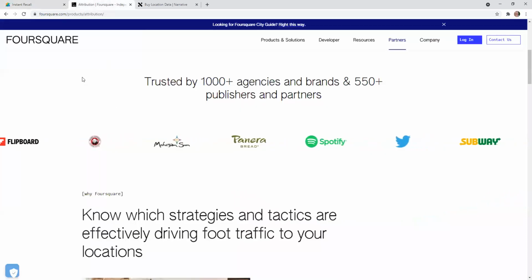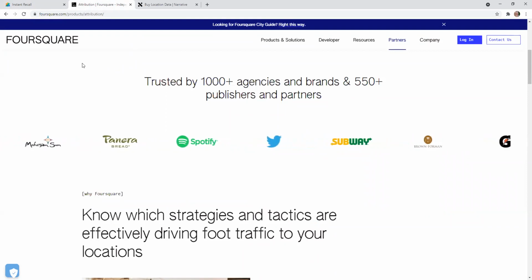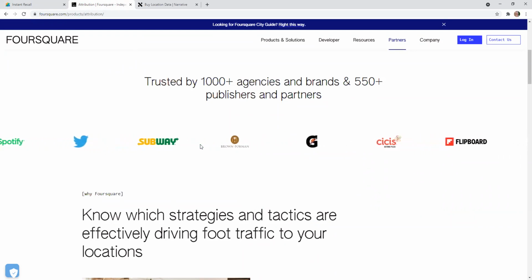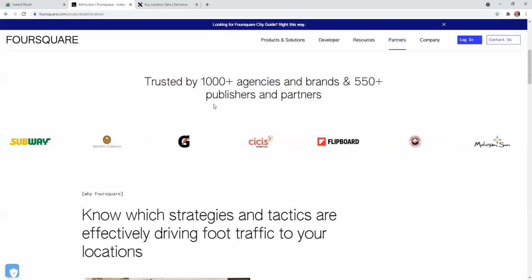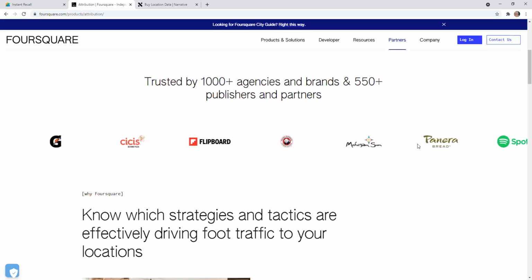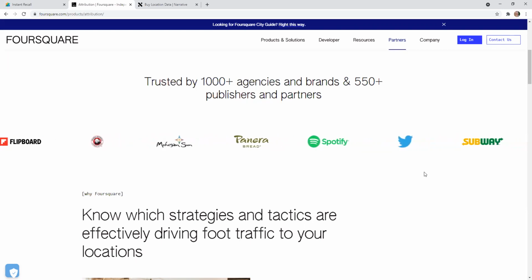One of the companies we have a contract with is Foursquare, okay, foursquare.com. You can see Panera Bread and Spotify and Twitter and Subway sandwiches. They're all going to be customers. It says trusted by 1,000 agencies and brands and over 550 publishers and partners. So there's all these major brands. Everyone's familiar with Panera and Spotify probably, and Twitter and Subway sandwiches, obviously.